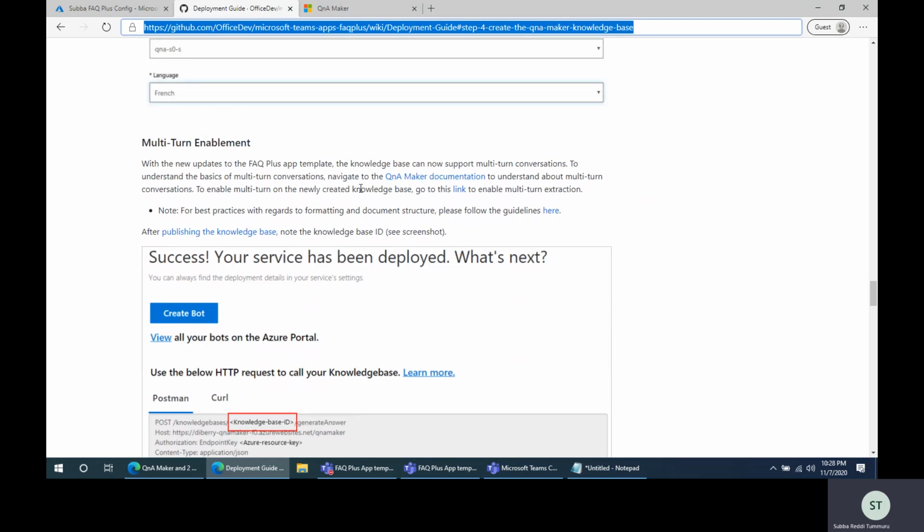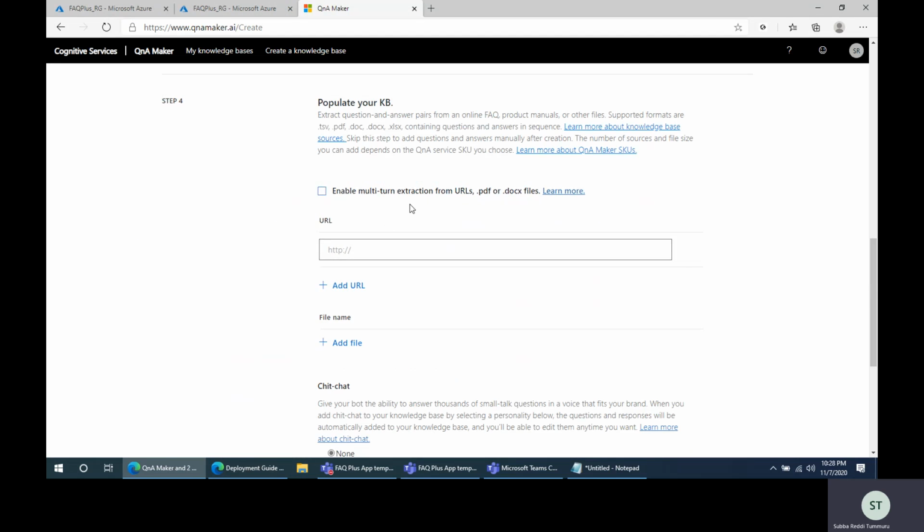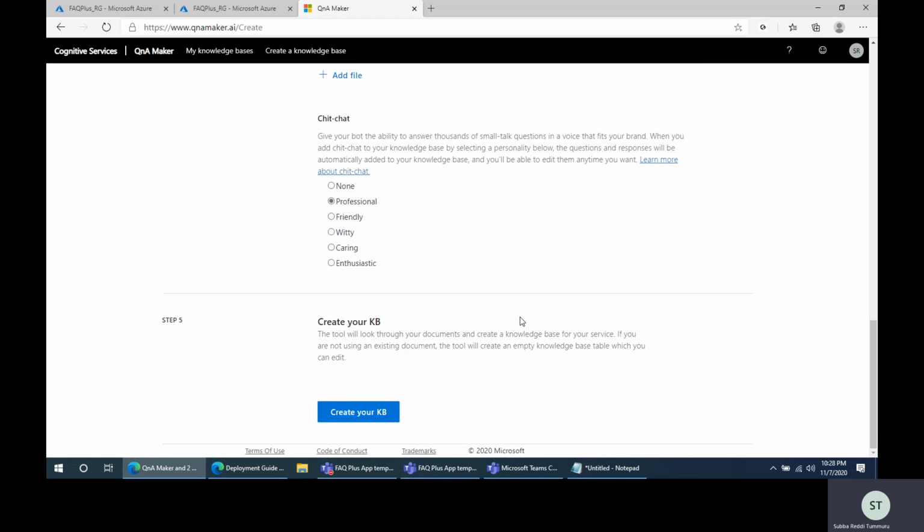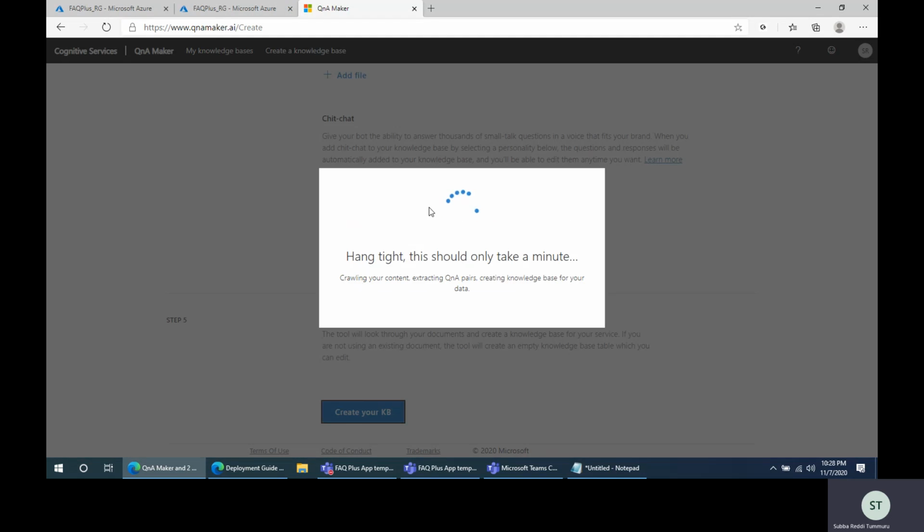So you can see these details here, and if you want to understand that details, you can understand this multi-turn enablement as well. So now I am not going with this option, but there will be no difference. You just need to select that, and you need to give those details. And the chit chat, I am giving a professional option here. That is also option to you, and click on create your KB. It actually creates knowledge base.